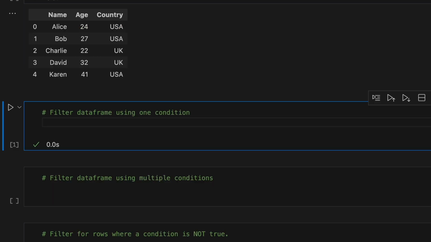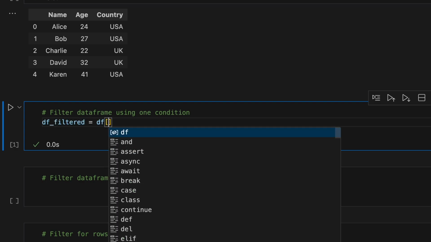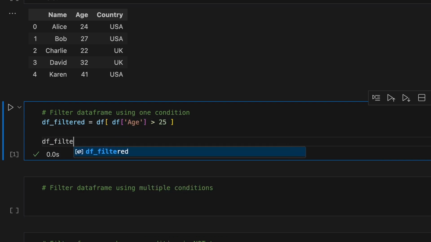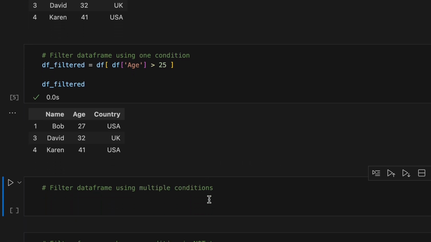So to do that, we're going to create a new variable called DFFiltered, to which we will assign the filtered data frame. So what we need to do is call our data frame with square brackets, and inside these square brackets is where our filtering condition belongs. So in this case, we're going to call the data frame age column over 25. And if we print that result, you'll see that only rows where the age is over 25 have been selected.